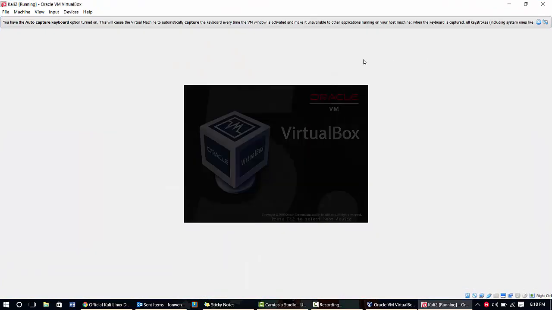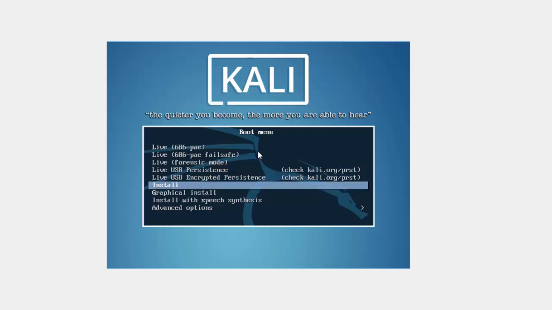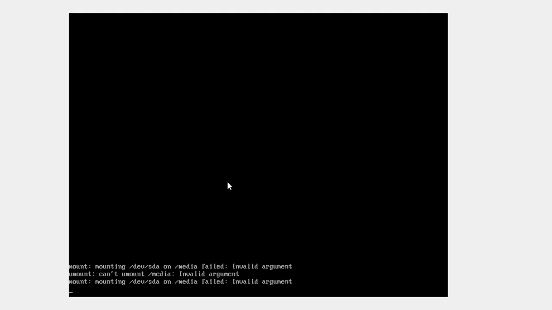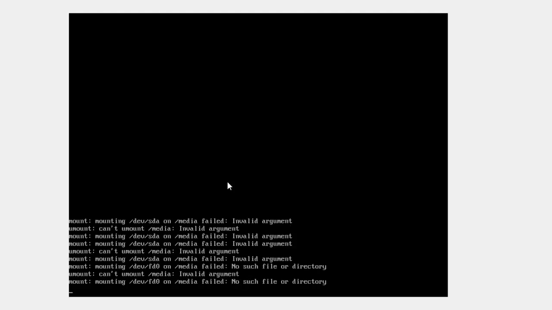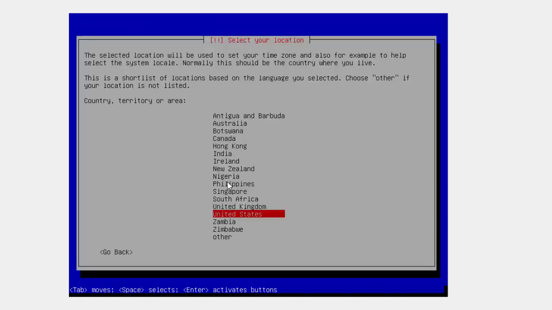Maximize. Okay, now what we're going to do is click install. We're going to use the arrow keys. And as you see, it's booting up. All right, English. You pick your language. United States, country. American English.